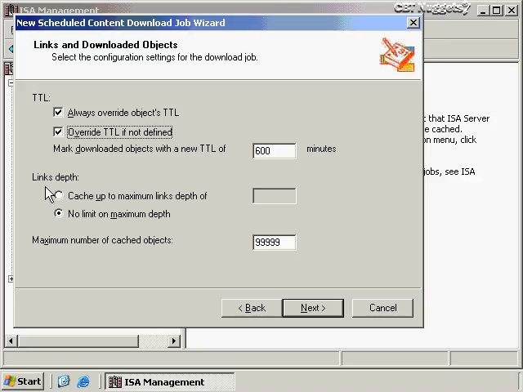We also have the links depth. Again, something I would highly recommend that you use, especially for large websites. This is how deep is it going to dig inside of the website. If I were to click around on every link and every web page inside cbtnuggets.com, by default, every single one of them would be cached. There is no maximum depth. If we check this box, we get to say the number of levels that we want to go into it.